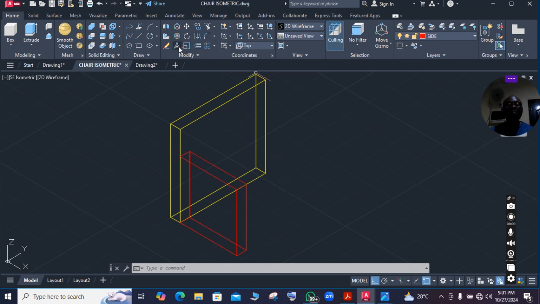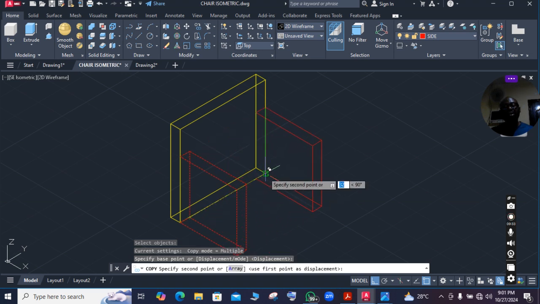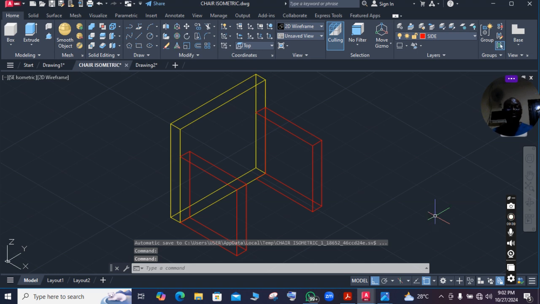So I will come here, I will click on copy. Okay, copy. It's not one object, so enter. My base here will now be what? This. I can decide to just shift it and bring it here if I like. Okay, or enter on the command line.